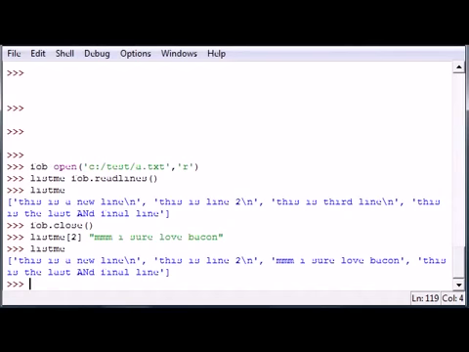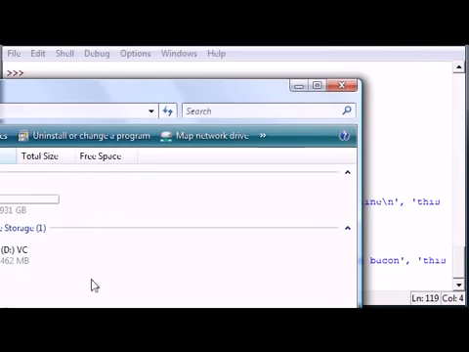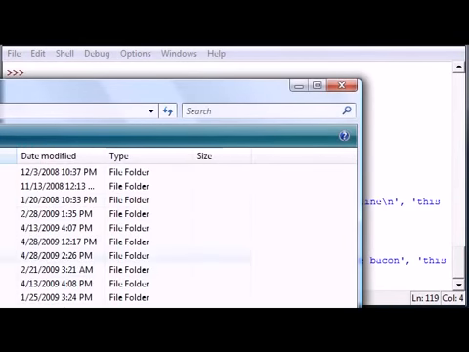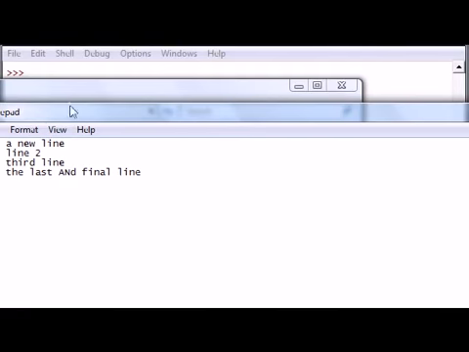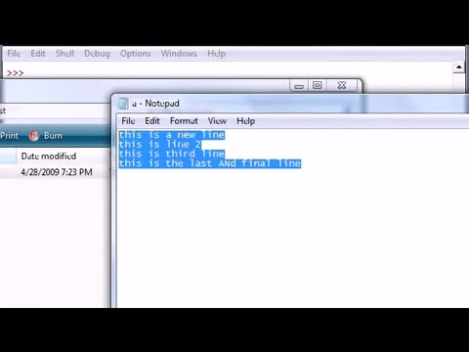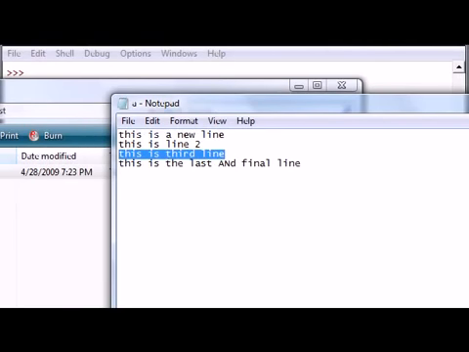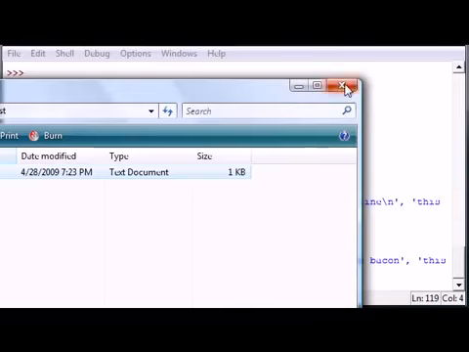And I'll show you guys what I mean right here. Computer, C, A right there. As you can see, this is our document. We didn't change it yet. So even though we changed it using our program, we didn't change the actual file yet. It still says this is third line, and we don't want that.